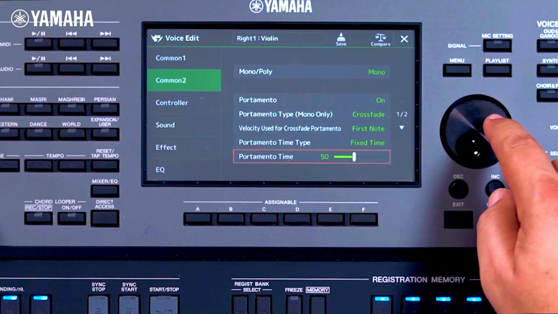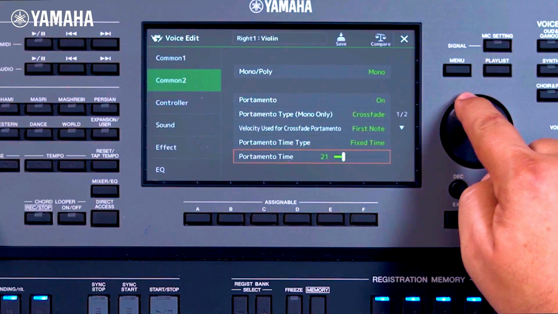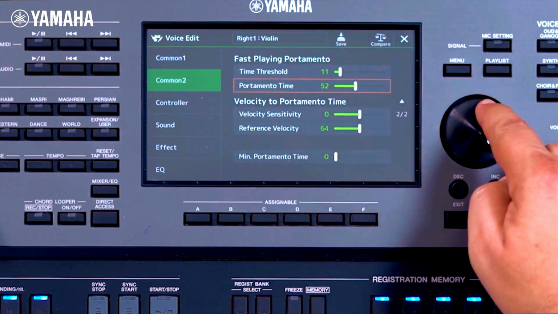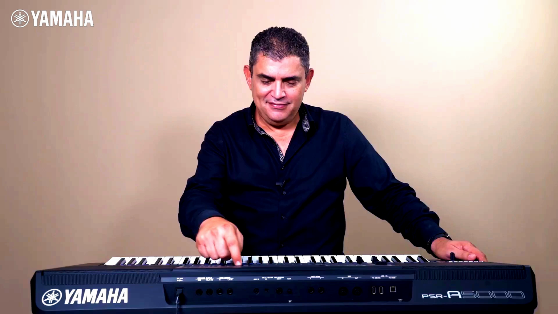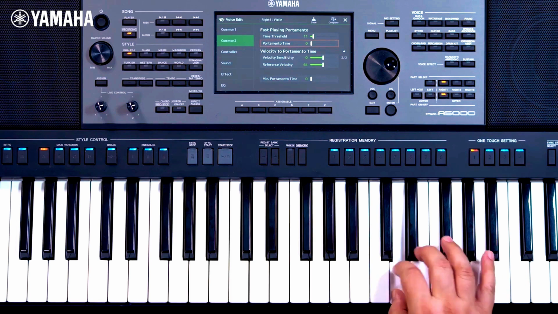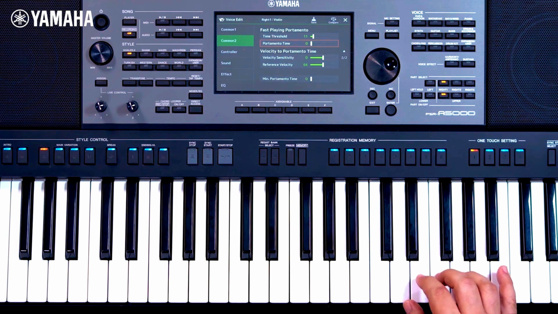Let's change the original portamento time to 20 and fast playing portamento time to 0, meaning the portamento is cancelled. Here, when playing slowly, we will hear portamento, but if we play fast, the portamento will be cancelled. Slow playing. Fast playing.